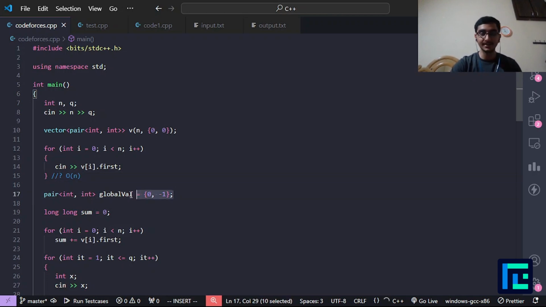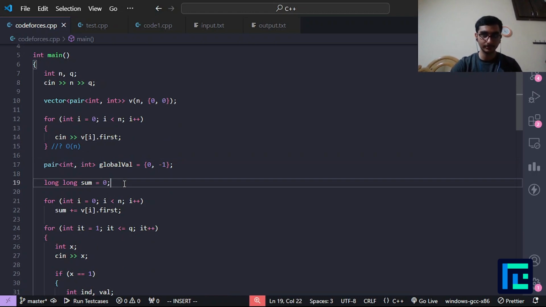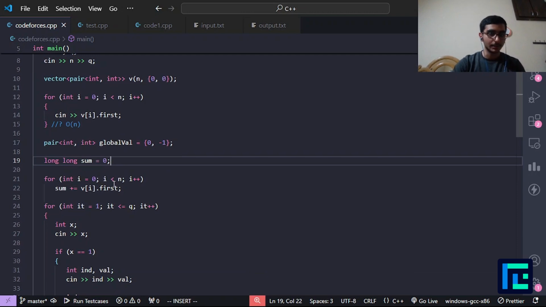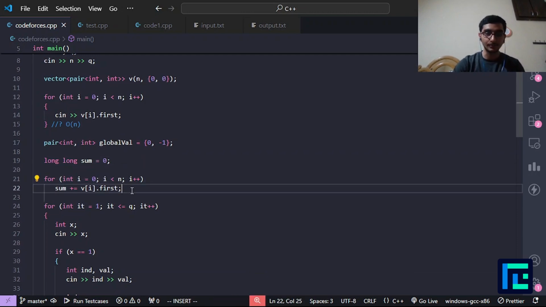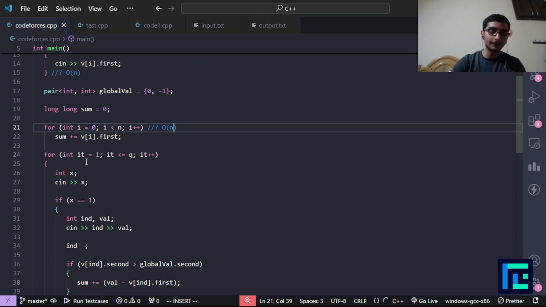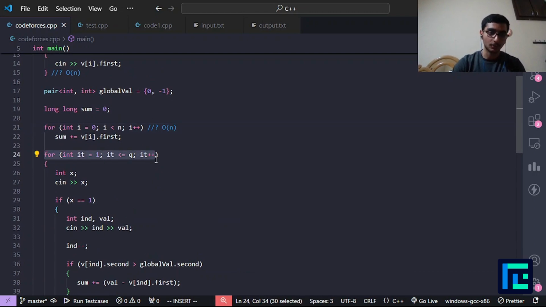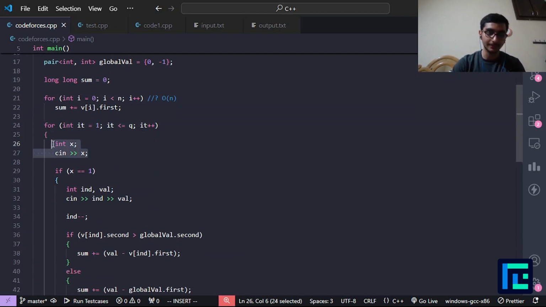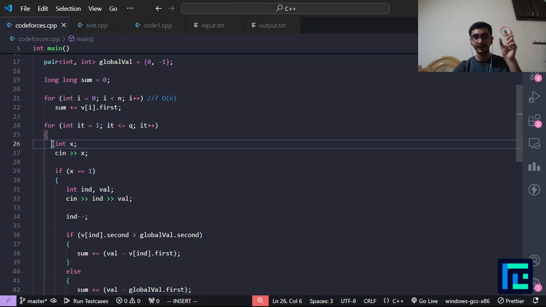Now again, the global value as I discussed, it would be 0 comma minus 1. This is my sum. This is a running value. It will store my current sum. Now I initially calculated before any query is executed. So this loop is also O(n). Now for every query, what I would do, I would take in first the first value. So either it is 1 or 2.